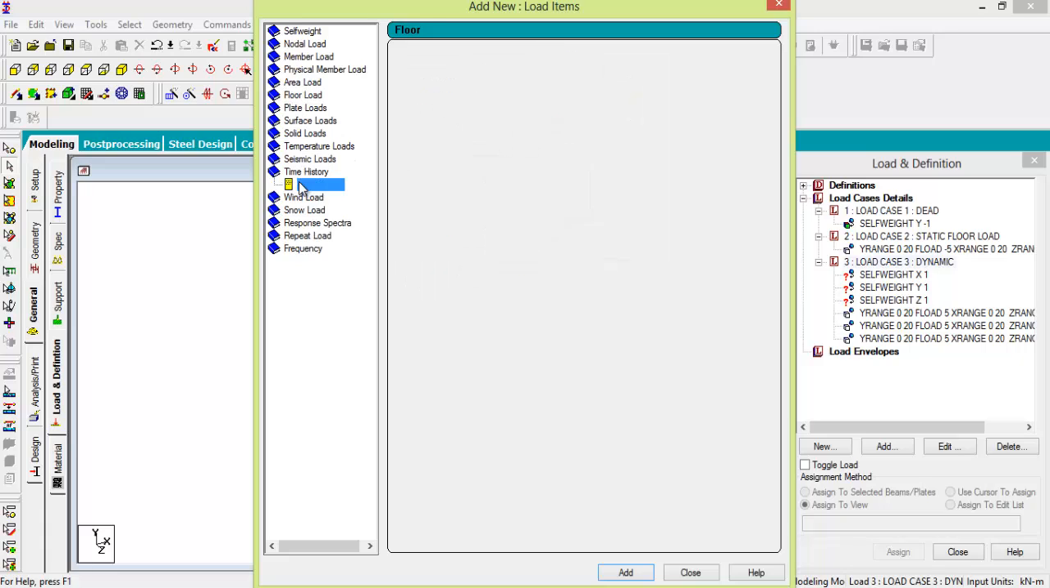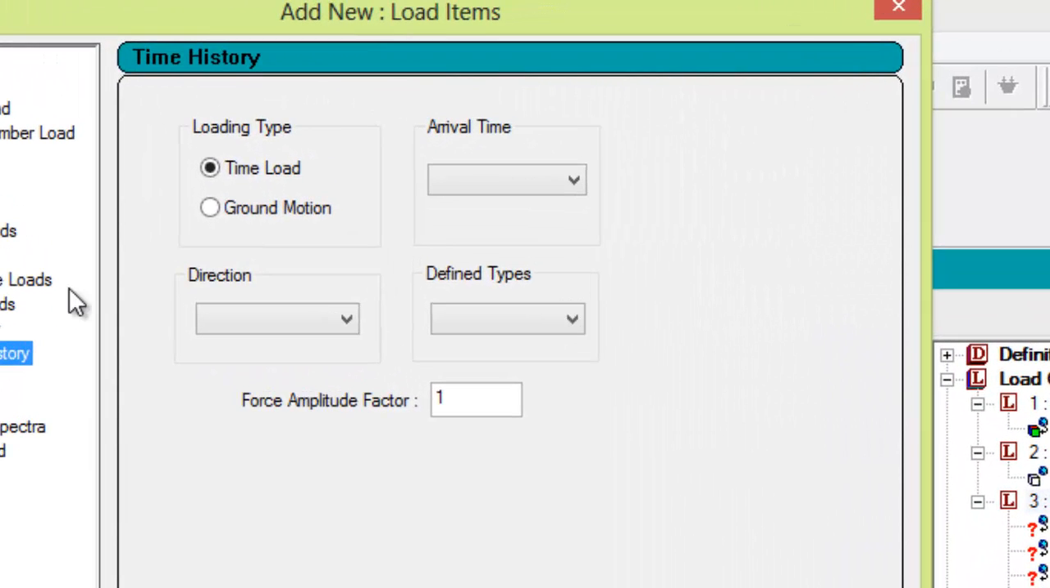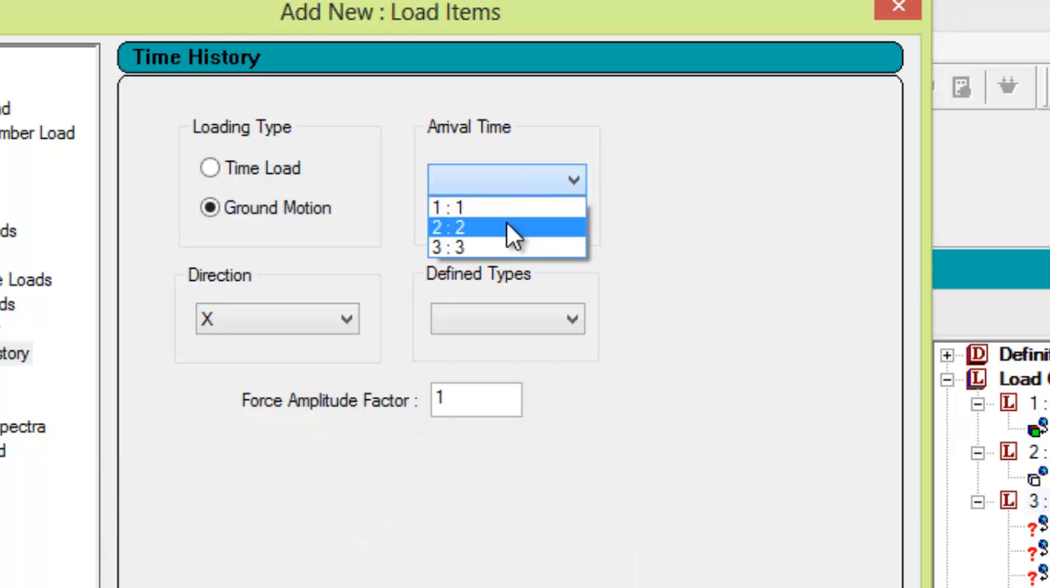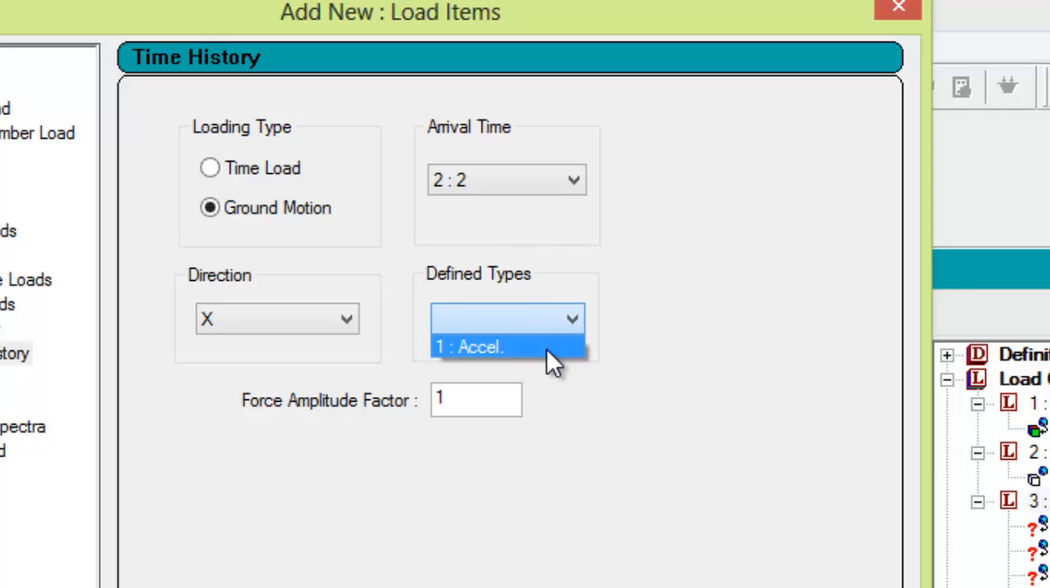Finally, we'll assign the time history load. To apply the time history load, click on the time history option, and in time history select the ground motion. We will apply the ground motion in the global x direction. Use the drop down menu to select the direction, and we will specify the arrival time as 2. Now you can see that all the values that we had provided in our definition, that is 1, 2, 3, are showing here. Or if you want to specify one arrival time in one load case and some other arrival time in the next load case, you can make use of this option, and in type select acceleration.